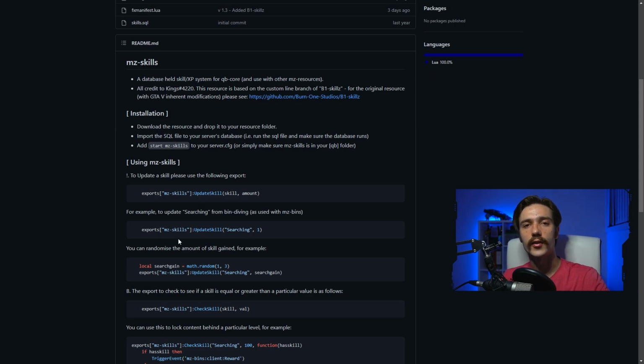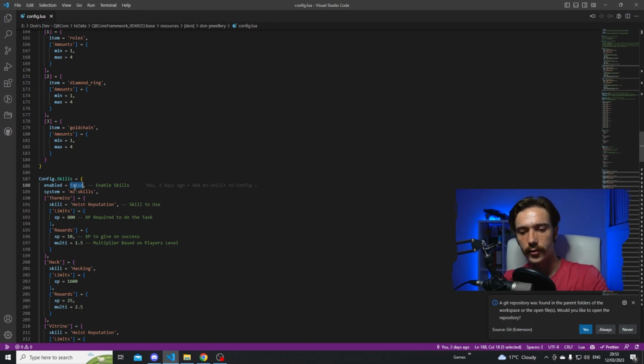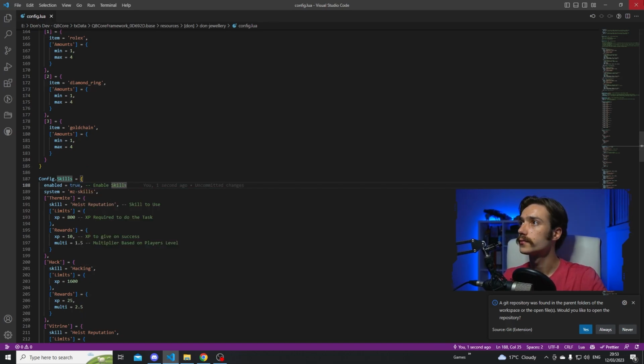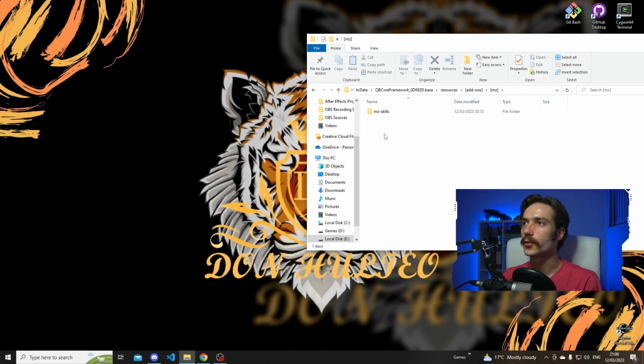And because we've downloaded this, this is actually an optional dependency of Don Jewellery, so we can go to Don Jewellery's config and then ensure that MZ Skills is enabled. All right, make sure it's enabled, which is true. Skills should be at the start. Perfect. So when we install MZ Skills, we have to also make sure we run the SQL inside the folder.